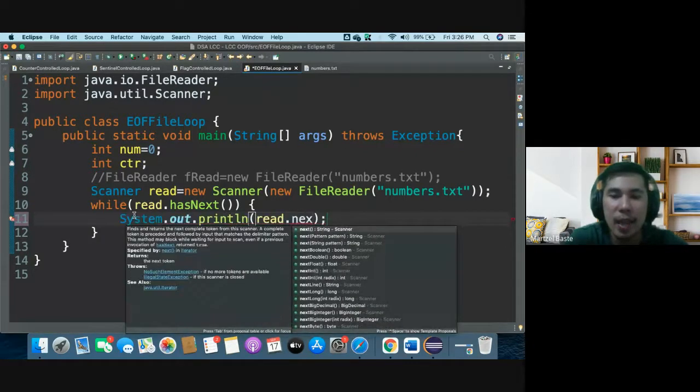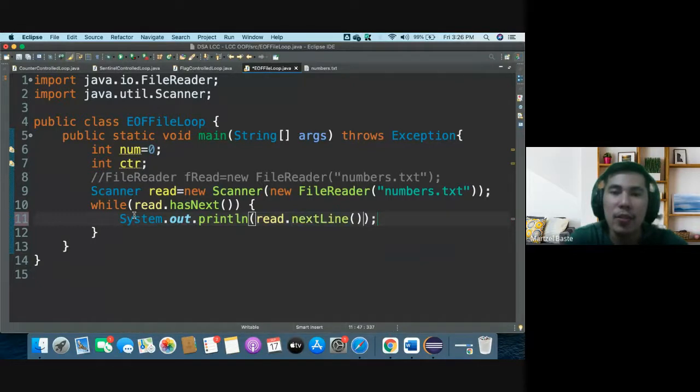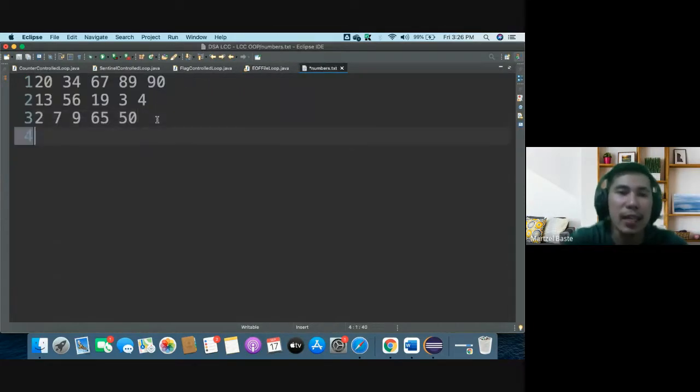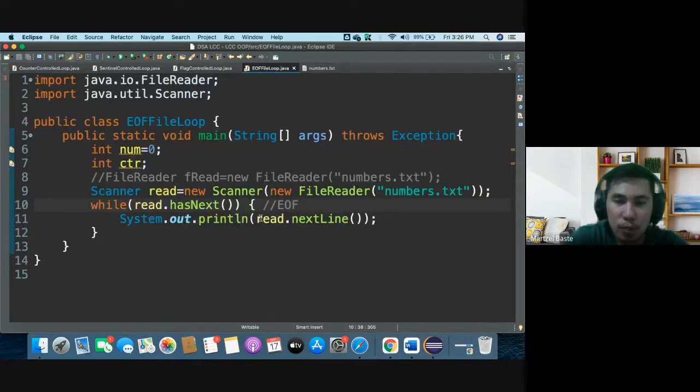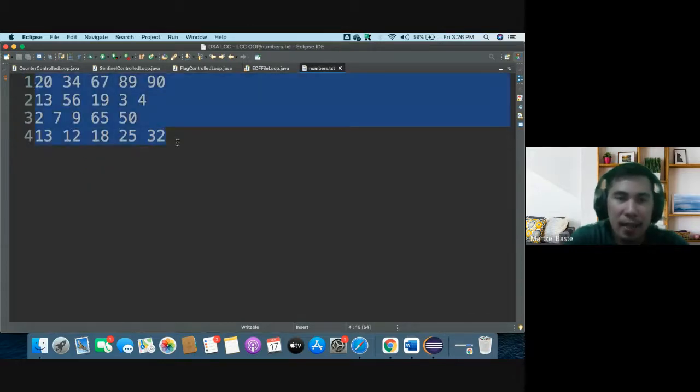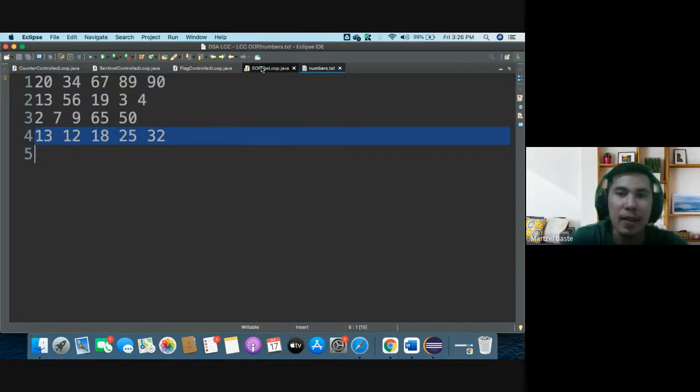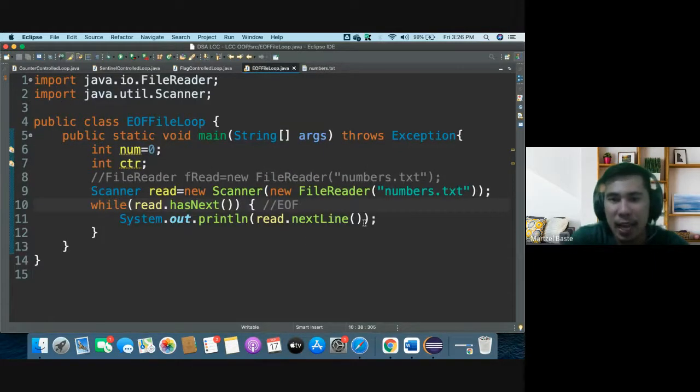So this time if you want to read the numbers, you can use nextLine. So when you say nextLine, by the way, this is mao na ning end of file. Now i-read niya tong file nato dire until the end of the file. So mag-stop ang loop until ma-read na niya the entire line. So meaning pag mahurot na niya og read next line.